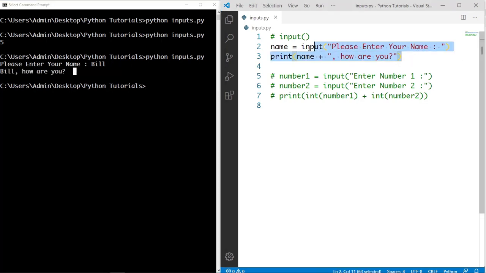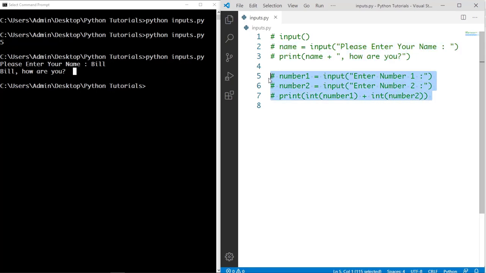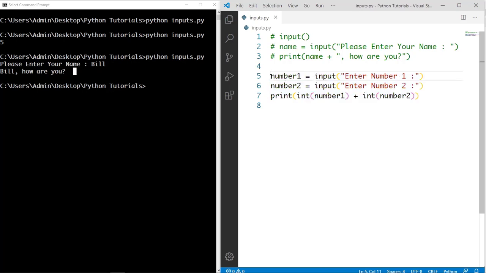Now let's comment out lines 2 and 3 and save our file. Then we are going to uncomment lines 5 to 7, and we are again going to save our file. So in line 5, a variable has been declared with the name of number 1, and also the input function has been called so that whatever data that is passed to the input function will be stored inside the variable with the name of number 1.